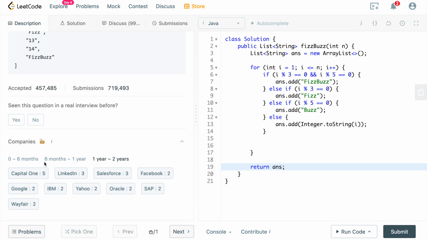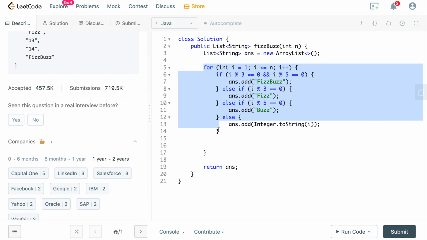Time and space complexity. Since we have this for loop that goes from 1 to n, we can say that the time complexity is O of n, since we're going through each and every single one of those elements from 1 to n. And then the space complexity, since we have this answer array that we're adding up to n elements to, this would be an O of n space complexity. And that's how you do this problem.